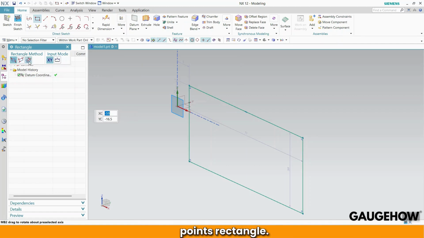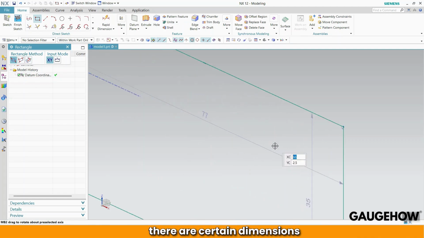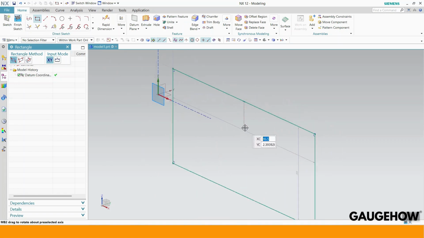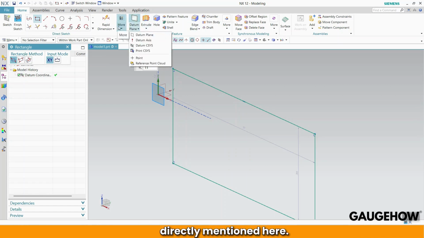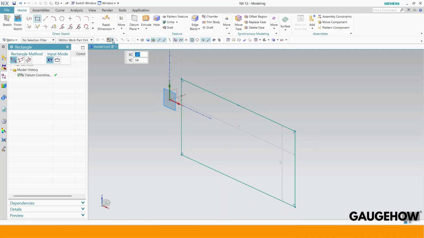In the rectangle methods, we have the 3 points rectangle, and this one is from center. Now you can see there are certain dimensions already available here. This is the length which is associated here itself. Then there is the selection filter, where datum plane and datum axis are directly mentioned. Also you can provide different options for detailed filtering.